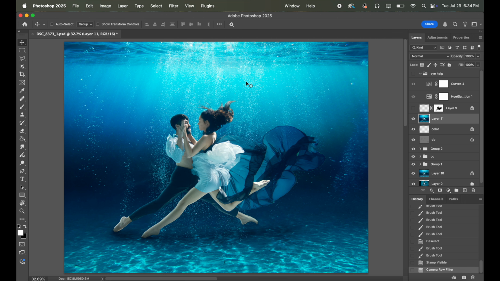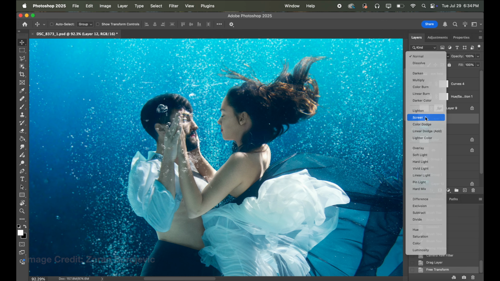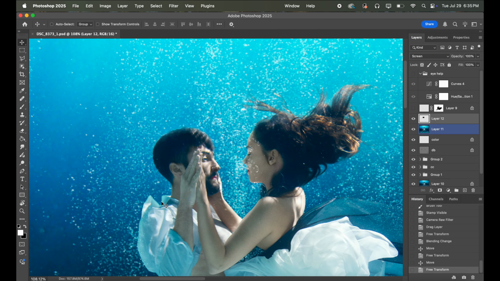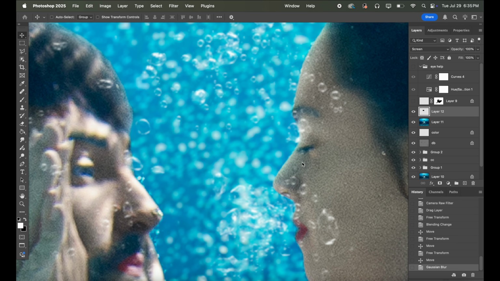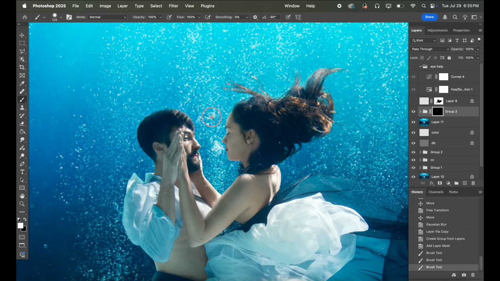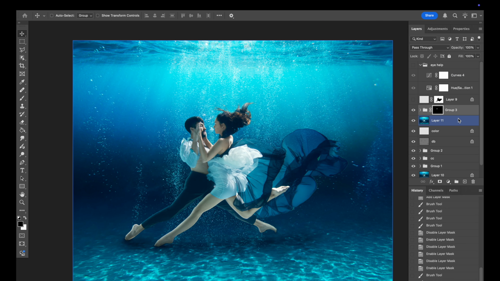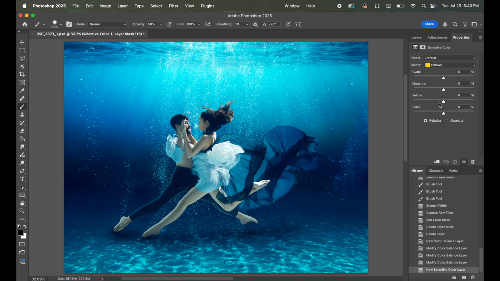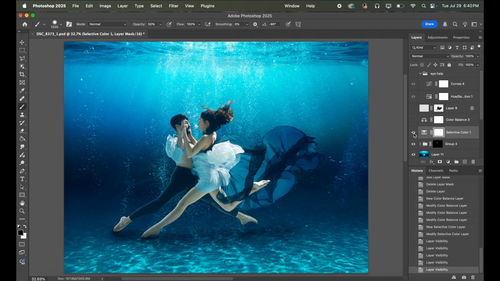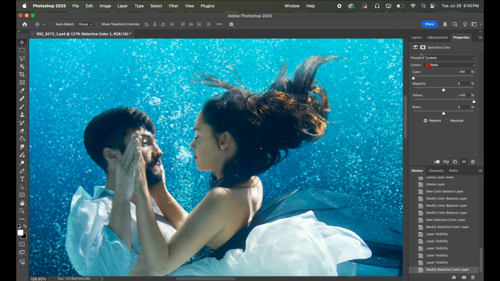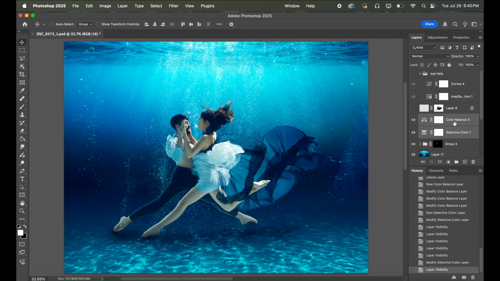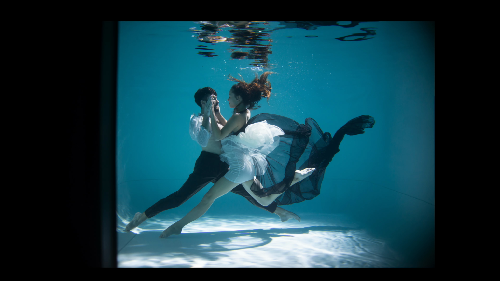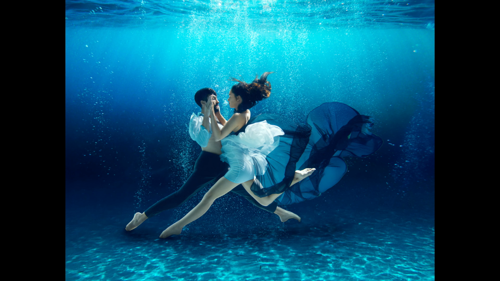To make it feel more real, we'll drop in the bubble image, set it to screen mode and place it so it looks like bubbles are coming out of the girl's mouth. We'll add more color correction to add more drama and contrast to the image. And here's the final before and after.